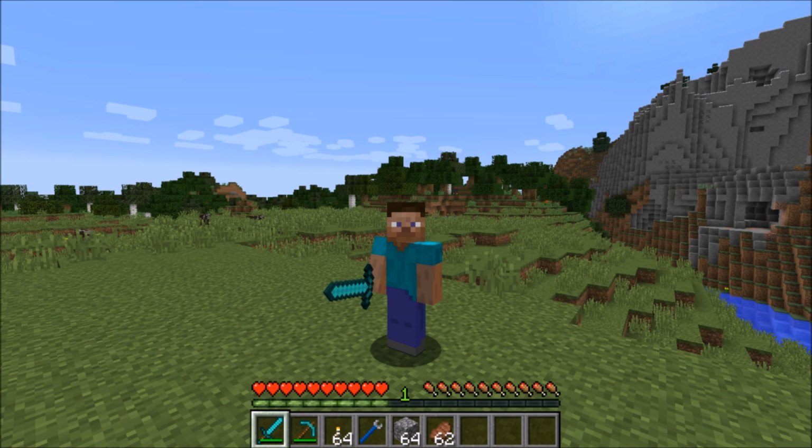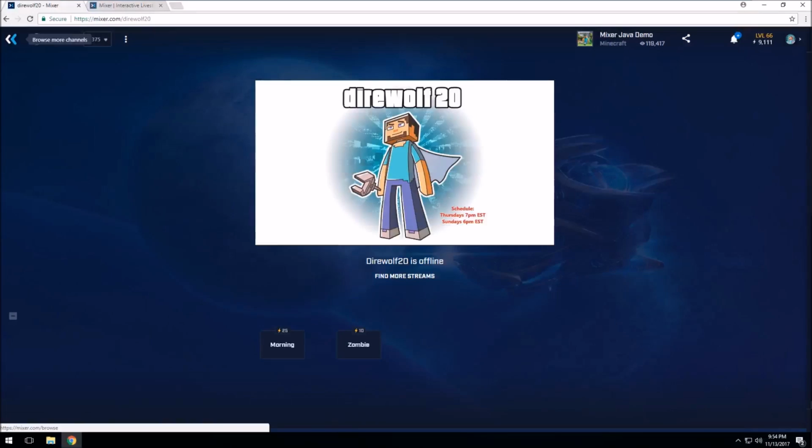What does all that mean? It means that if you stream on Mixer, there is an interactive API, which is a bunch of buttons that can appear underneath your Mixer stream. And you can tie those buttons to commands that are run in your Java Minecraft world. You can pretty much link a button to any command or a sequence of commands that can allow your viewers to directly affect what happens in your in-game world. Let me demonstrate that now.